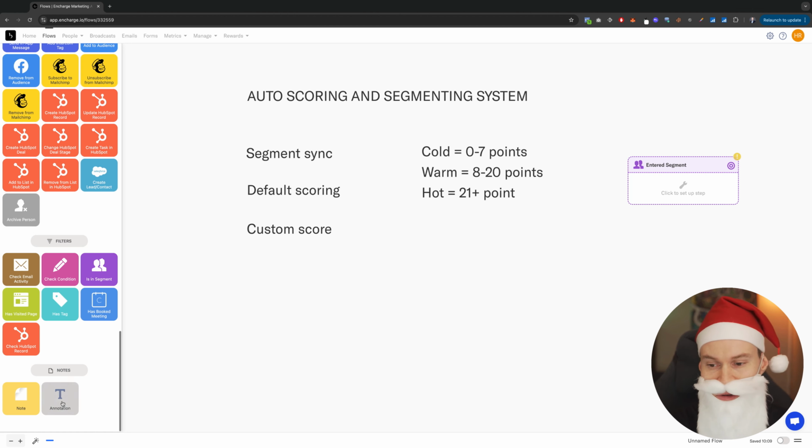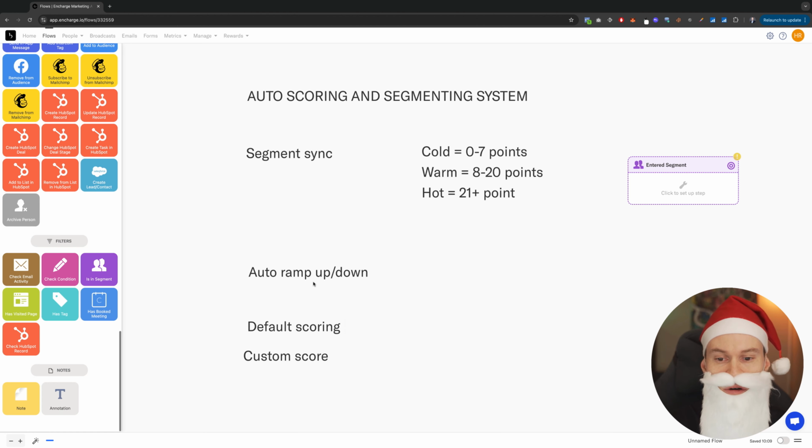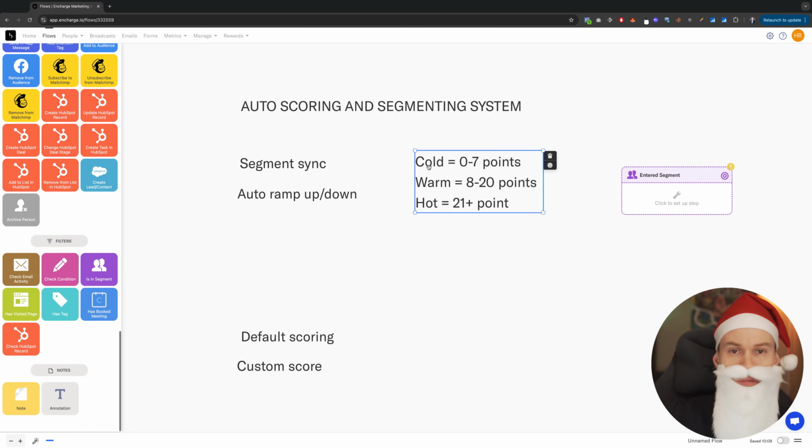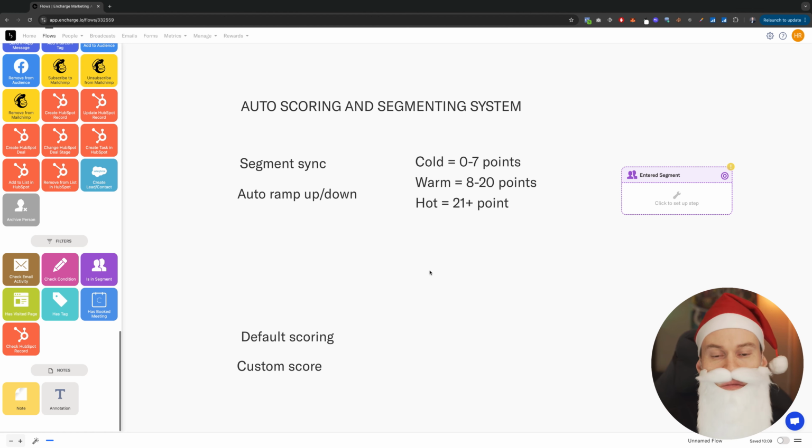What we will also do is an auto ramp up and down, meaning that if someone engages a lot, we will ramp them up in score, but we will also have this mechanism to ramp them down in score, making sure that we always have an updated list based on where people are at.